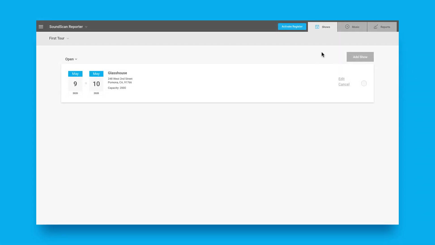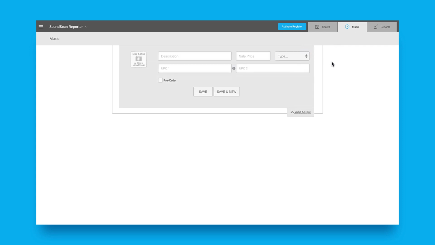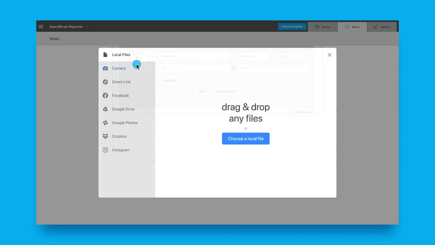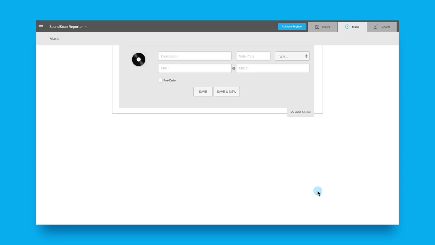The next step is to save your music items with registered UPCs. First, click on Music. Then, click Add Music. Next, add your album cover. You can drag and drop an image directly to the thumbnail, or click it to open the image editor. Here, you can choose a local file, or you can drag and drop your image.